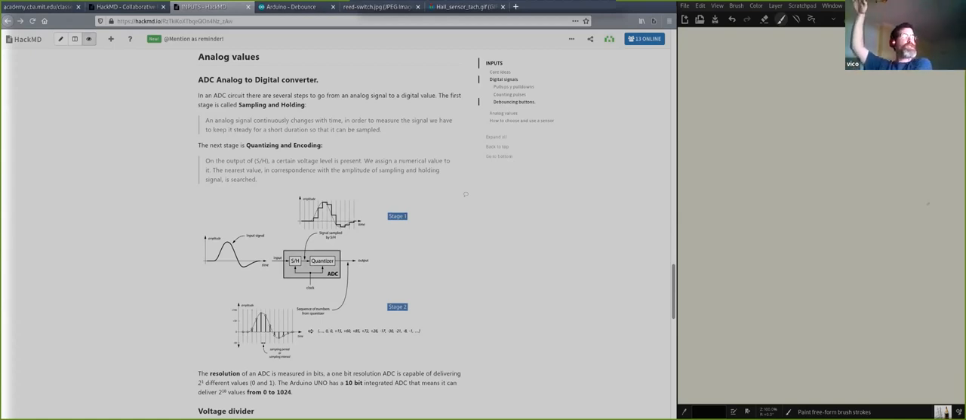So the amount of numbers that we can read here only defines the resolution. How precise is the measure of the voltage? Normally in an Arduino Uno, we have an ADC that gives us a range between 0 and 1024. That means a 10-bit resolution ADC. That means 1024 is 5 volts, 512 is 2.5 volts, etc. I'm going to go through that a little bit later.